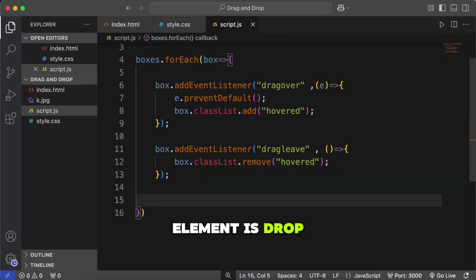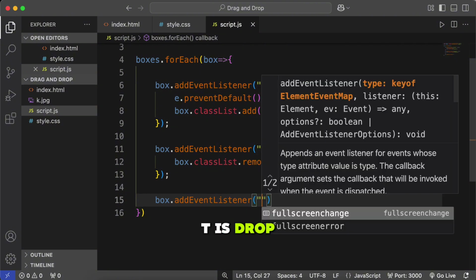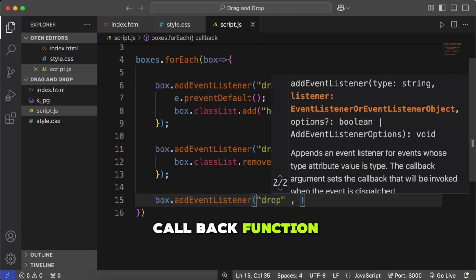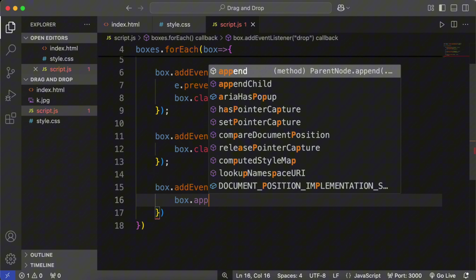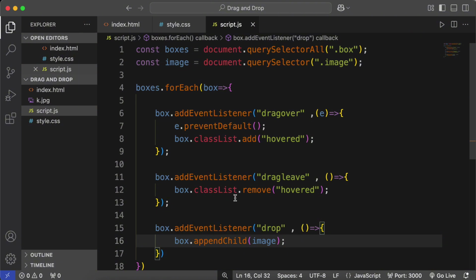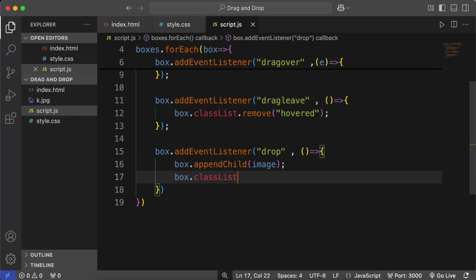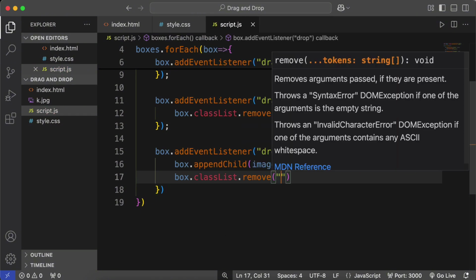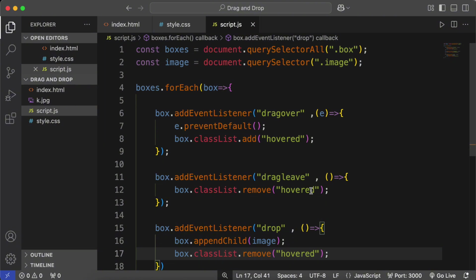When a draggable element is dropped on a box element, then what happens? So we have to add an event for that moment. So box dot addEventListener, our event is drop, with a callback function that will append the child, that was image, this one, and it will remove the class hovered. So we have written our JavaScript code.